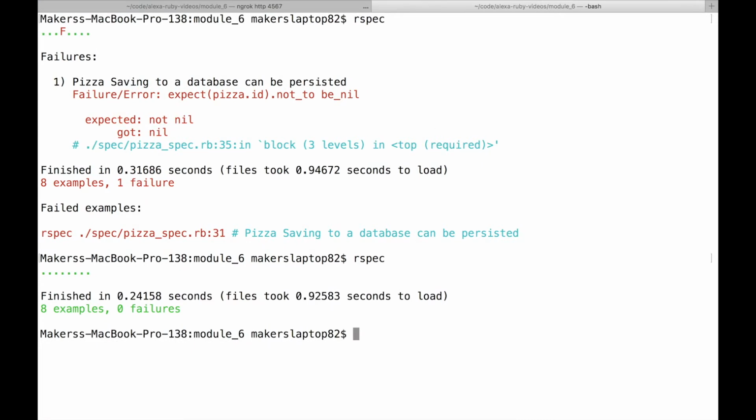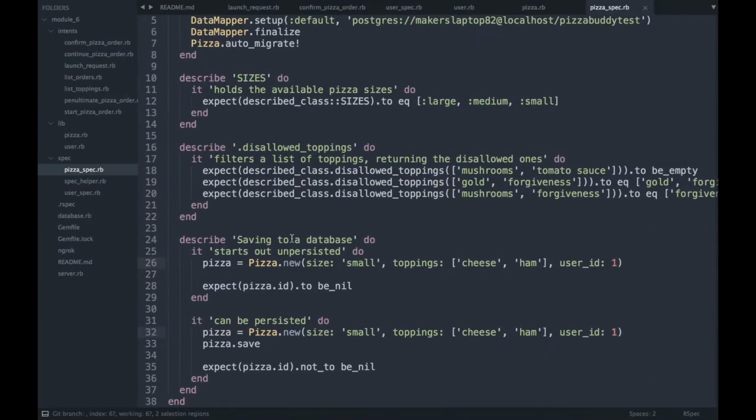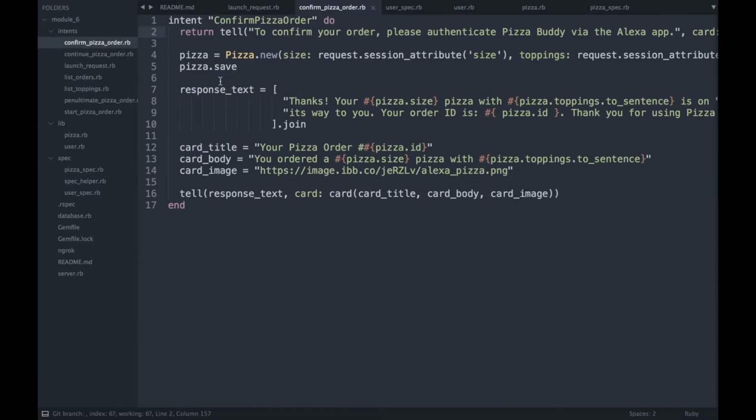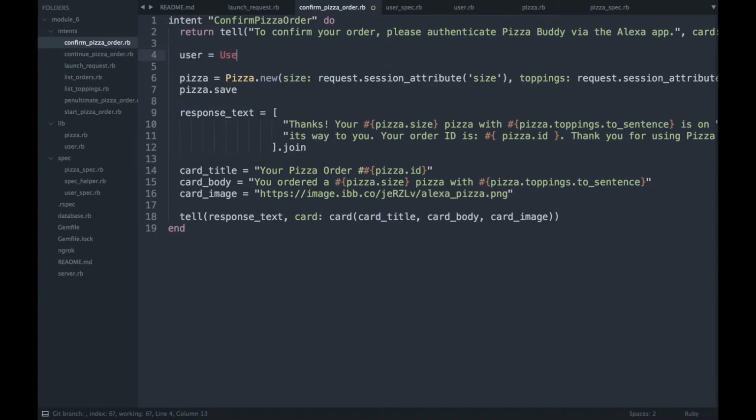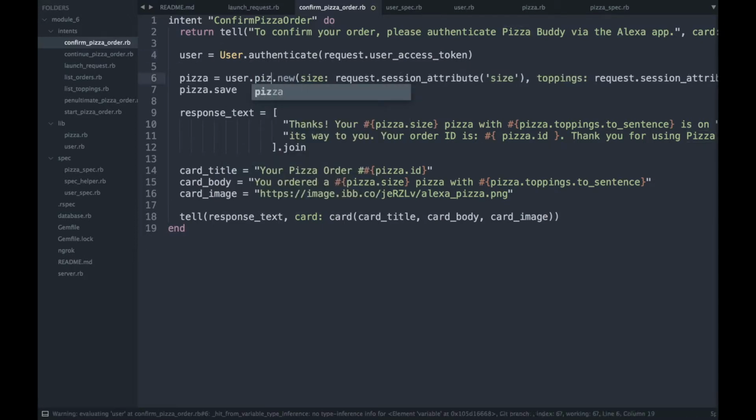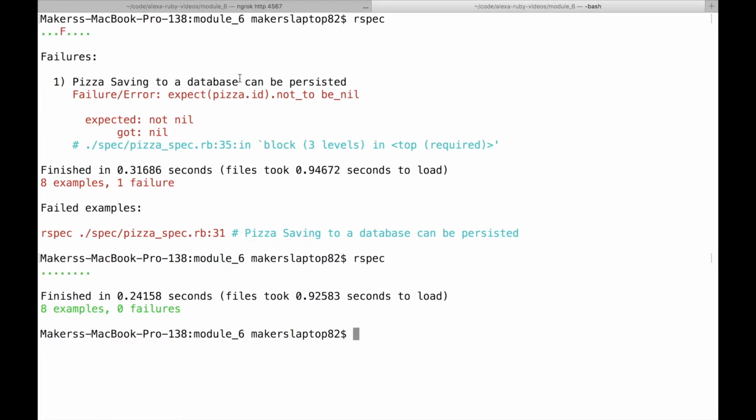So now we can modify the confirm pizza order intent declaration so created pizzas automatically belong to an individual user. So let's authenticate the user using the access token that we now know the request will have. If the request doesn't have an access token, then they'll just be told to authenticate. And instead of making a new pizza, let's make a new user pizza. And that will automatically insert the user ID into our created pizza. And that's it. Ordered pizzas now belong to the authenticated user that ordered them. So let's start the server and test this out.